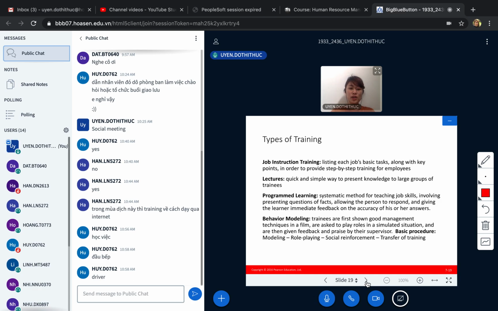The next type of training is job instruction training, which is step-by-step training for employees. So we train someone to do something with step-by-step instruction. Okay, and lectures are a very quick and convenient way to train a lot of people. If we have like 100 trainees, lectures are a very good way. Program learning is a systematic method, right? Because it's programmed, được lập trình, it's program. So they present some information, then the person responds and gets immediate feedback, right?